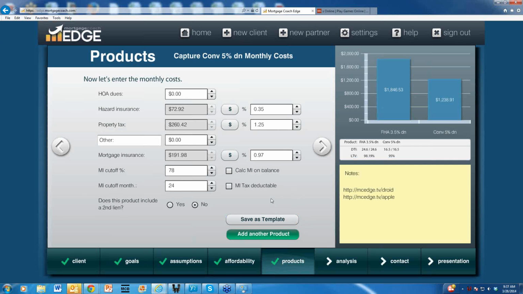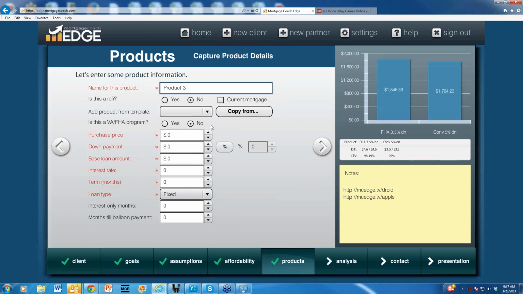What I want to do real quick is just show you one more way of copying a complete file. So let's add one more product, you can add up to 4 products. What this will be is I'm going to show you how to copy a conventional 5% down and just put the word wait in there.